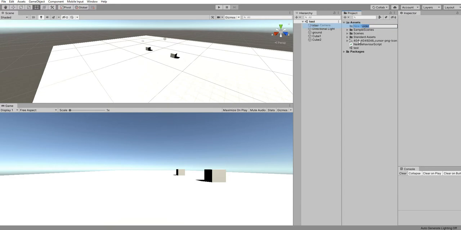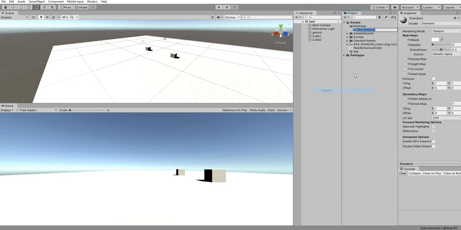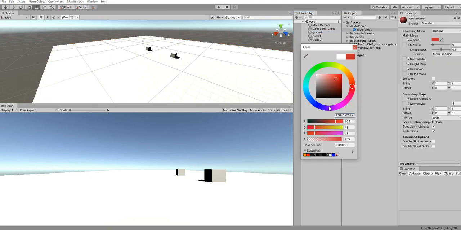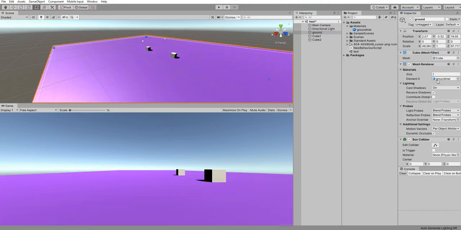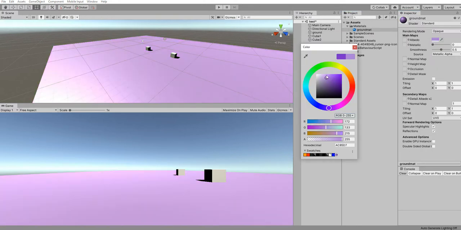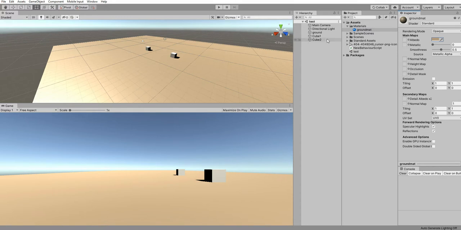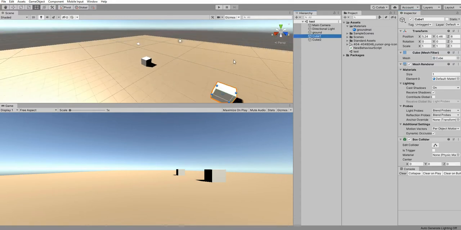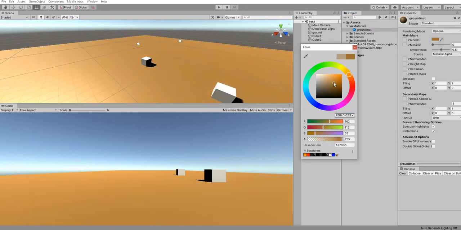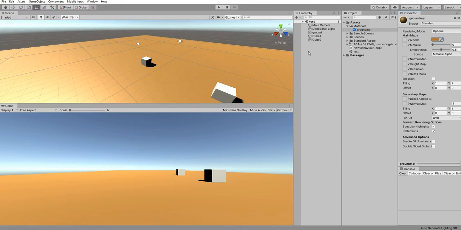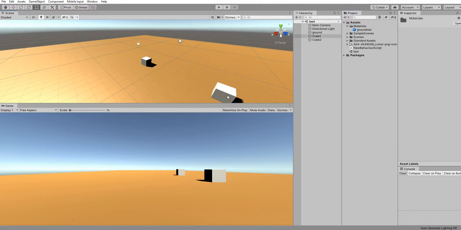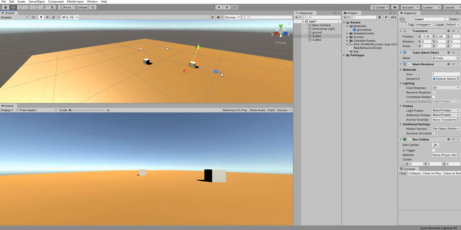Okay, and then create a folder called material. This folder is going to have the materials which we are going to use for our project. Let's have the ground material first. Choose the color whichever you like, any color. Move the cube and place it.